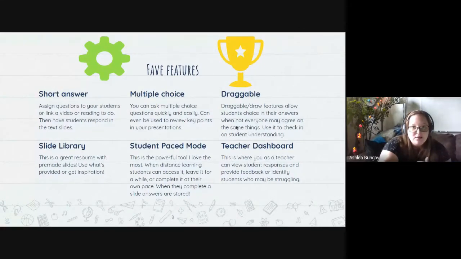Multiple choice is you could ask questions quickly and easily. I use this a lot for social studies because I teach social studies. So what we'll do is we'll cover a concept, and then my next 3 or 4 slides will be just really quick review questions, just to see if the kids are picking up on the key points that I'm hoping for. And that's the great part. There's instant feedback from the teacher platform.